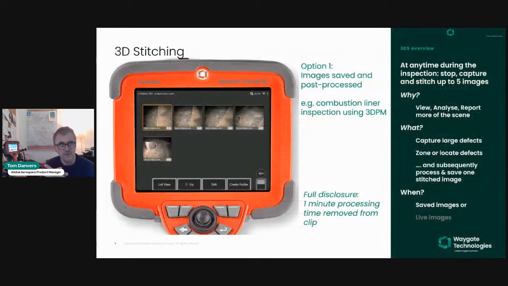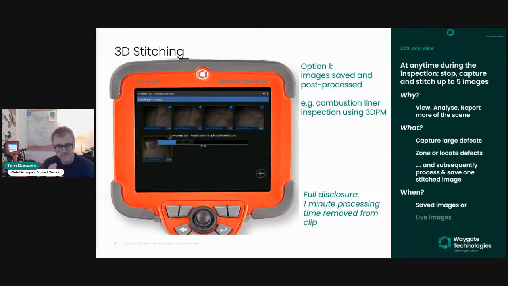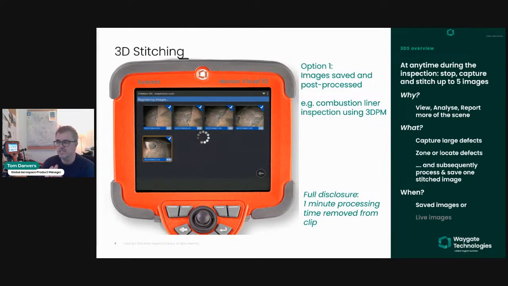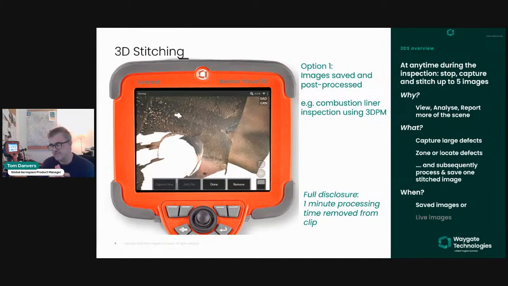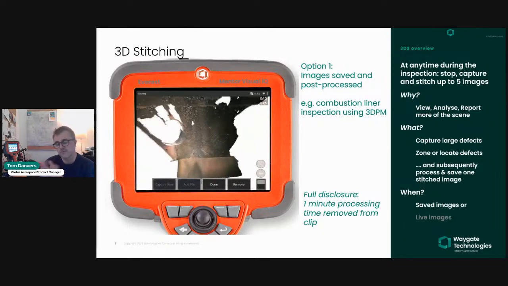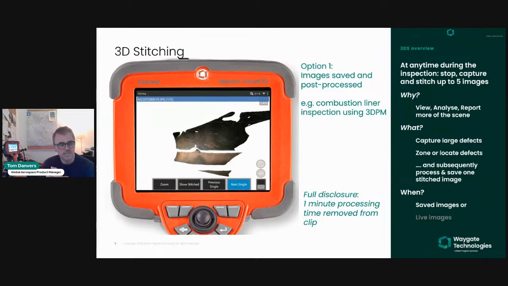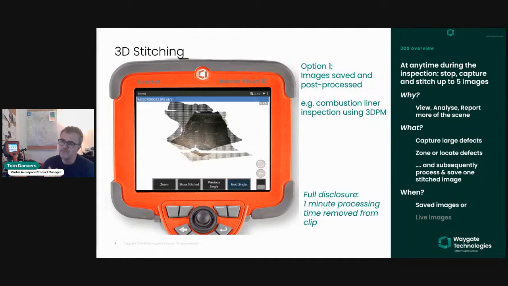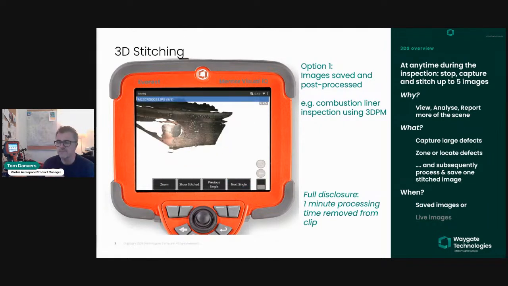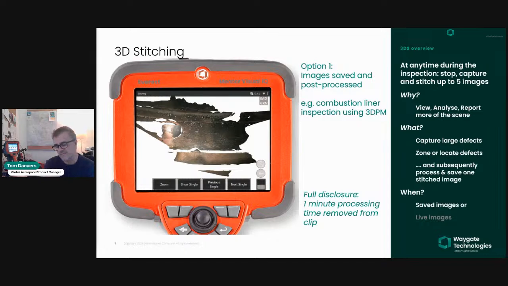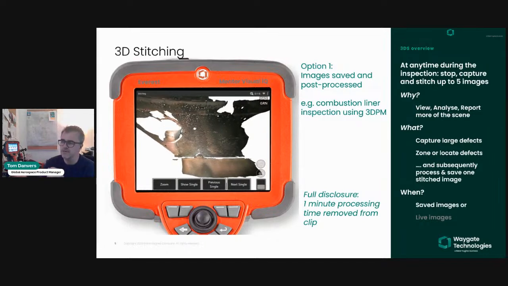So a little bit more now about 3D stitching specifically. What is it? In this case, this is a video taking you through the stitching of 5 previously saved 3D phase measurement images. I'm calling this option 1. This is how you can stitch images from recalled videos. At the beginning of this video, I've gone into my file manager and selected 5 images that were previously captured on the inspection.